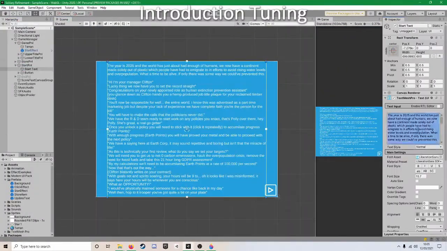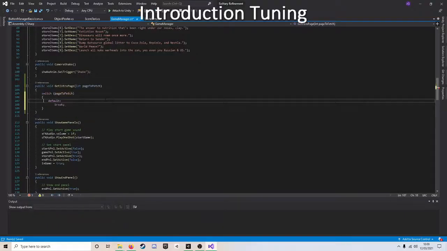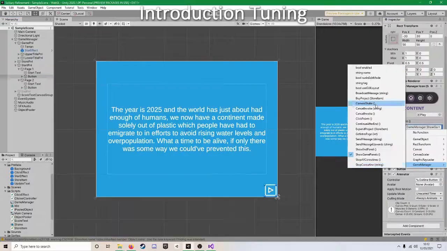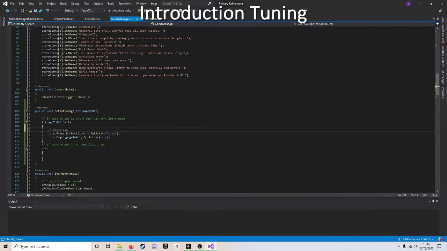Okay, so this section is on the introduction, and what that looked like prior to the update was basically a wall of text. There was a lot of information in it. There was a paragraph for background information, but then also a load of dialogue lines as well.